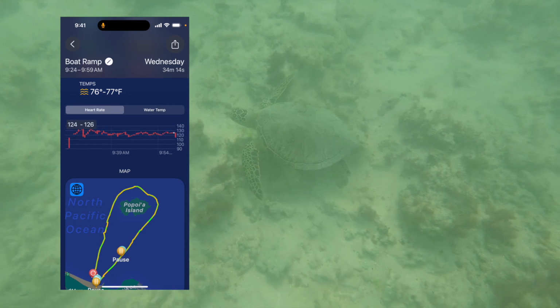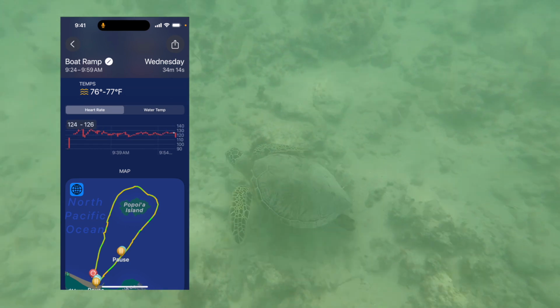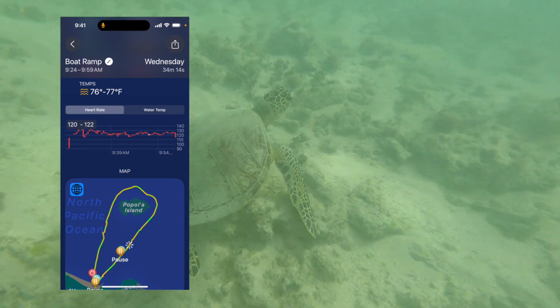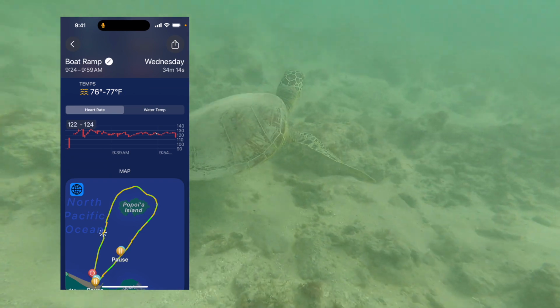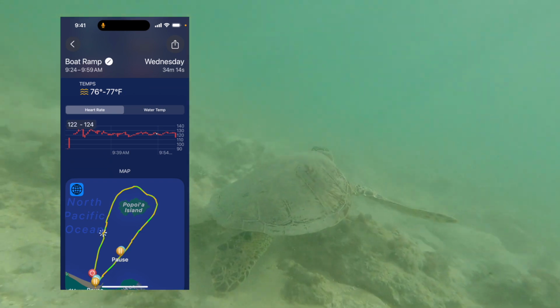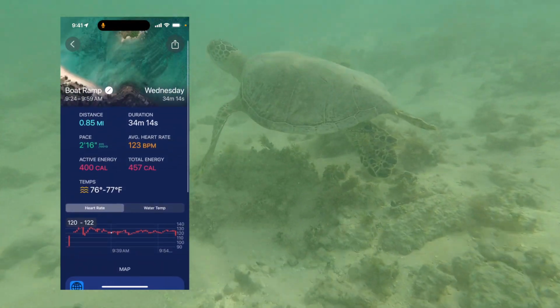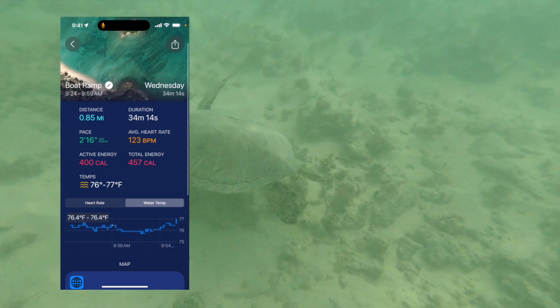If I swap over to the heart rate, you'll see that it's the same with heart rate. I can see where my heart rate was the highest. This can be useful if you're looking for areas of current or waves. So that's the new detail view with the new water temperature chart, which is more in-depth.